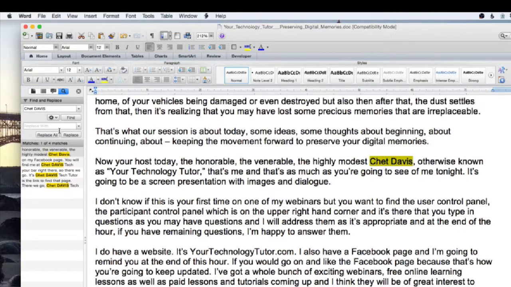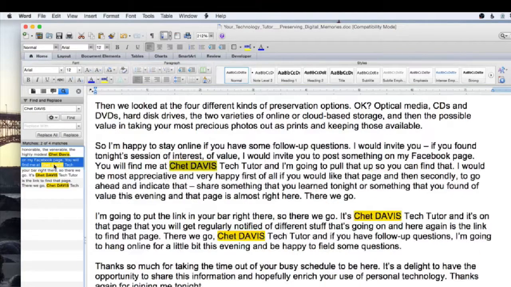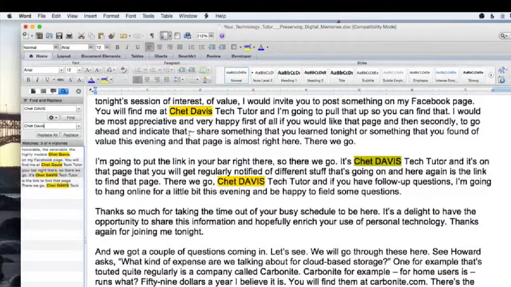So what we can do is come down and go to the next occurrence. See that? So I can highlight just that occurrence and it highlights it in yellow. And if I want to replace just that, I can put what I want to put there. So I want capital C-H-E-T, capital D-A-V-I-S instead of all caps on the second name. And then just click the replace button. You see up here, it replaced it, and then it goes on to the next word. How cool is that?